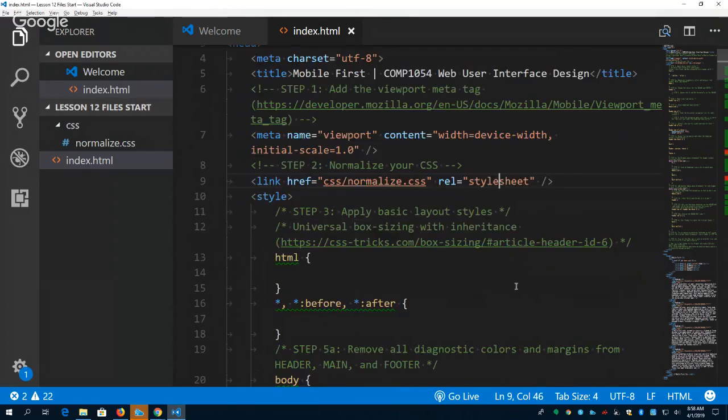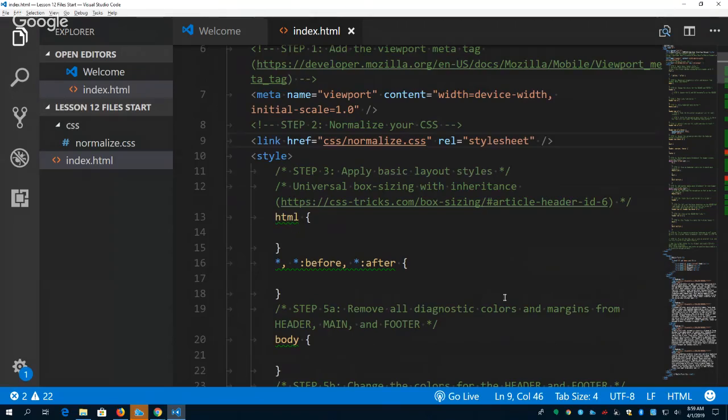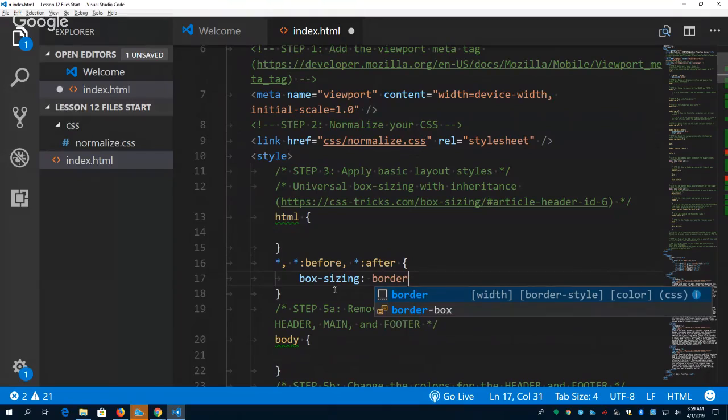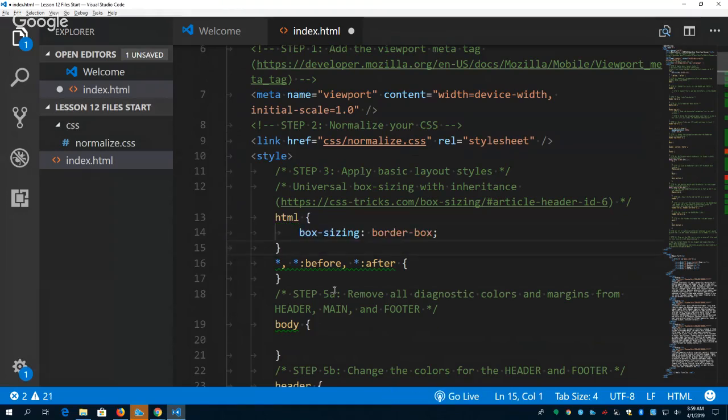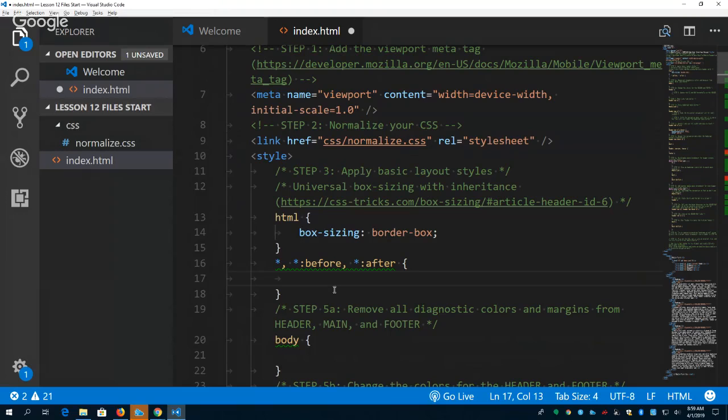All right. So step three, apply our basic layout style. First of all, we're going to use border box styling rather than content box styling. And I see this more and more. Oh no, I put this in the wrong spot. This should be on the HTML. I see this more and more just because it's a more intuitive way to size boxes, the box model.